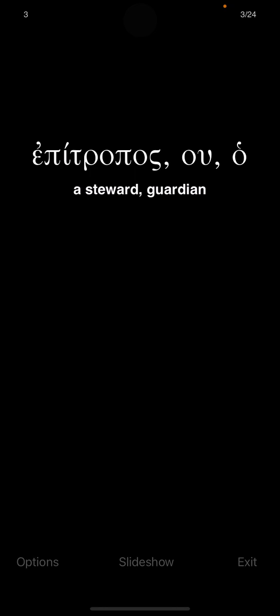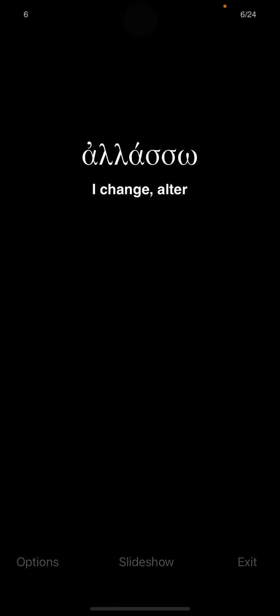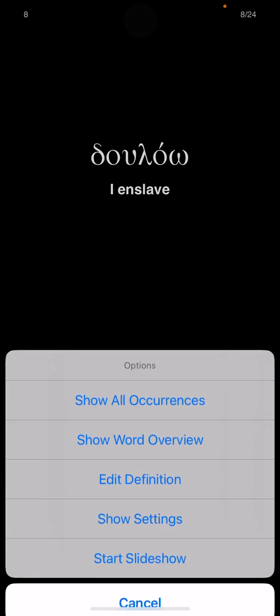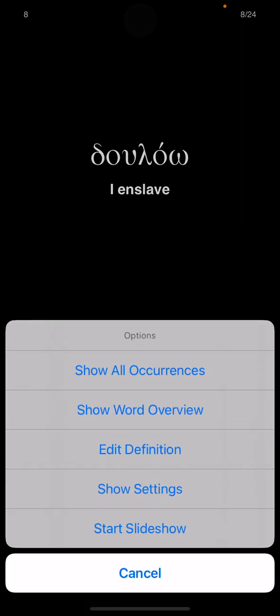In terms of navigation, you can swipe forward and backwards. You can also tap to advance through the list as well. If you want to do automatic navigation, you can access the slideshow. Sometimes that button won't be there depending on where you're at. You can always access slideshow from the options menu as well.